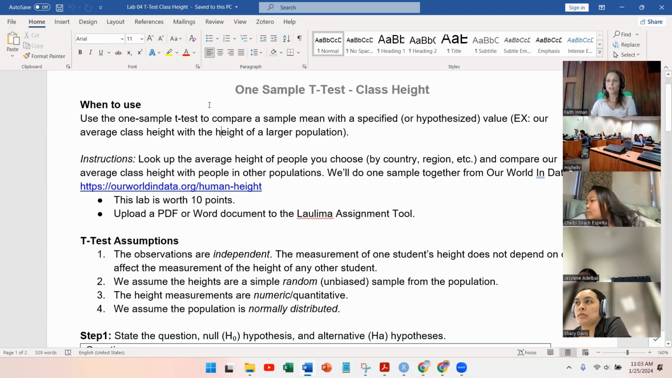average. So when do you use the one sample t-test? There's a lot of different statistical tests. This is the first one we're looking into. When's the right moment to use it? You use this test when you want to compare a sample mean with a specified or hypothesized value, right? So you have a sample, a part of the population, like us. We're part of this bigger population from the United States. And you have this hypothesized value, this national average.